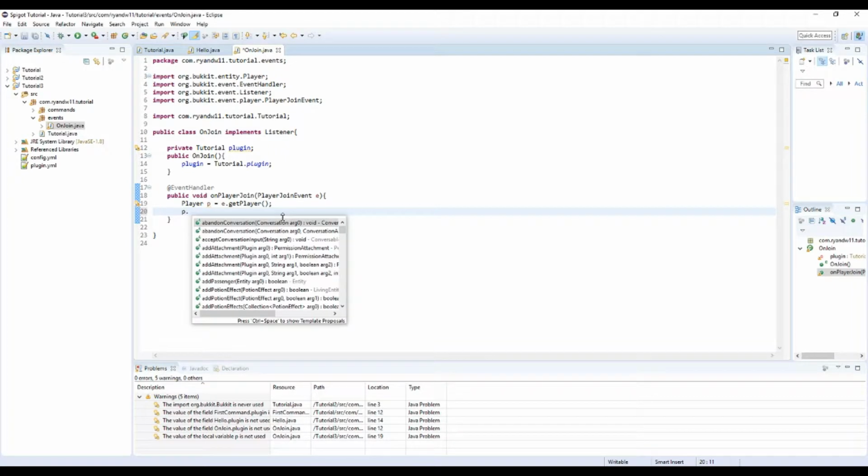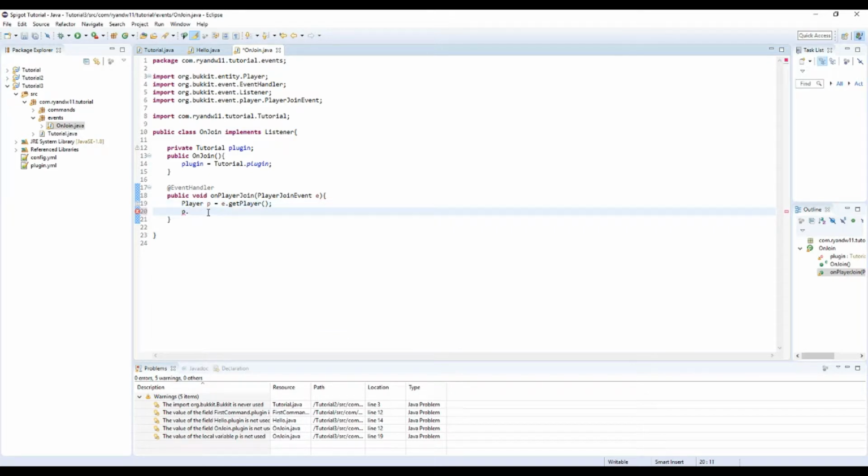And I can do a lot with player. You can just do p dot and see what I used. There's a ton of stuff. You can teleport, resource packs, inventories, kick, if it's whitelisted, permissions, is op, it's glowing, gliding, flying, dead. There's a lot you can do with this. So that's nice.